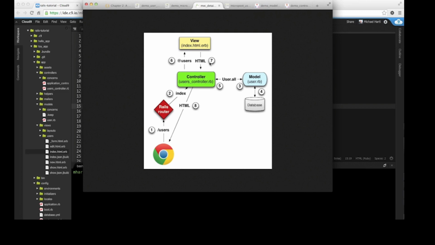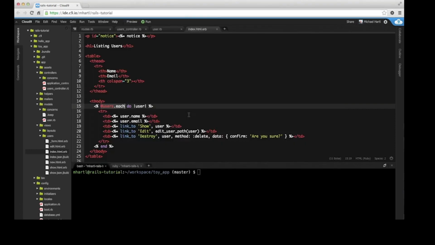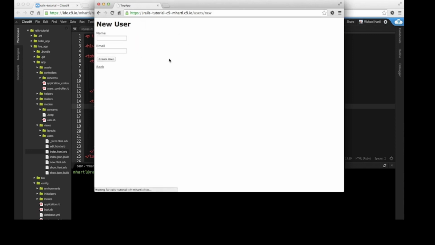Now, I'm actually not sure. Sometimes it's possible, it depends on the details, that this HTML might be going right from the view back to the browser, but conceptually I like to think of the controller as just sitting in the middle and controlling everything. That's why it's called the controller. In any case, the end result is that step 8 is the HTML gets passed back to the browser, and then it gets rendered like this.